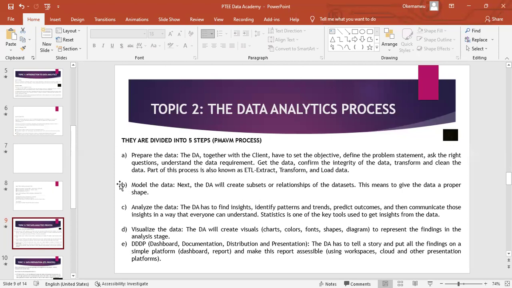Since we have 5 steps here, this takes account of 60% because you need a proper understanding here. The rest could be 10% because it doesn't take much time to do analysis. Once you understand what you are doing and you know what you're about to do, it doesn't take you much time. So the next one is transform and clean the data.